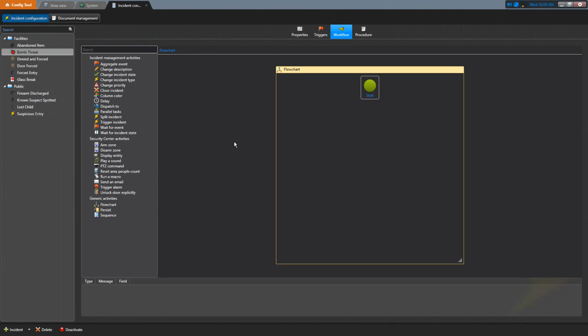So this is a different kind of interface than we're used to seeing in Security Center, and in the middle here we have our flowchart. Of course, a flowchart has to have a start that's automatically created, and when you highlight over an activity, you can see that it's got these little tabs, which we can use to connect it to other activities.